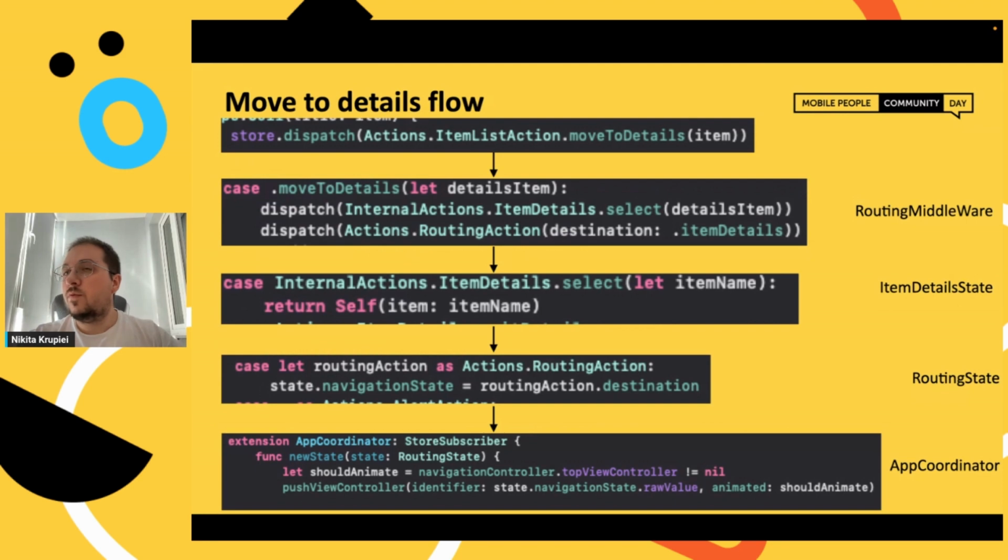So here is our flow. First of all, the user selects the row, and it will dispatch the action move to details with some item. We will come to the routing middleware, where we will dispatch two different actions. The first one is select, where we will create the item details action here, and another one is the route action that we will move to the details.